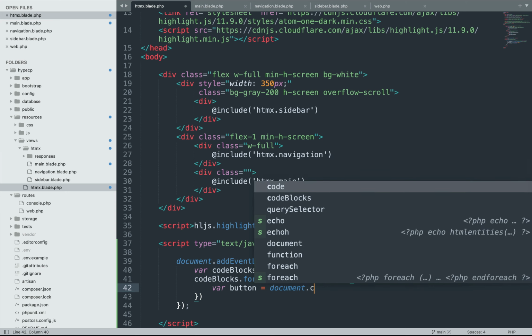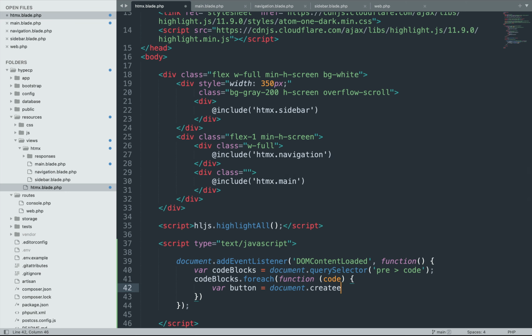Document dot create element. And this will just be a div. It could be a button. Should it be a button? Now, buttons come with a bunch of formatting, so maybe semantically it's better if it's actually a button, but that's okay for now. I'm okay with making it a div.